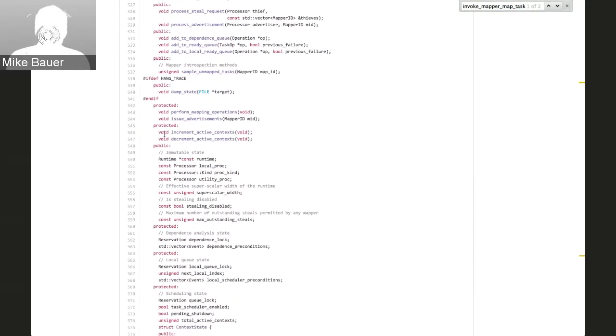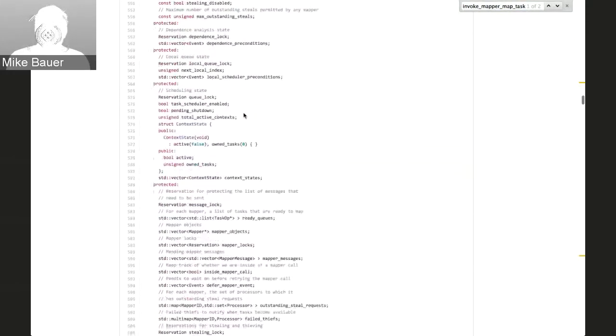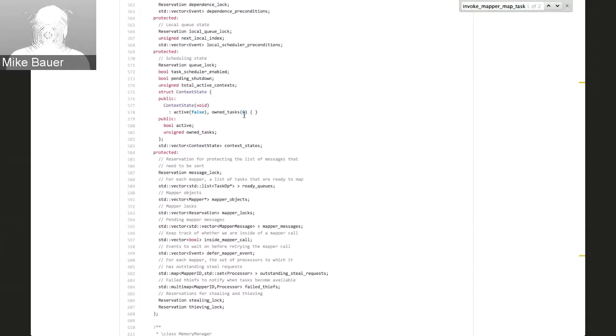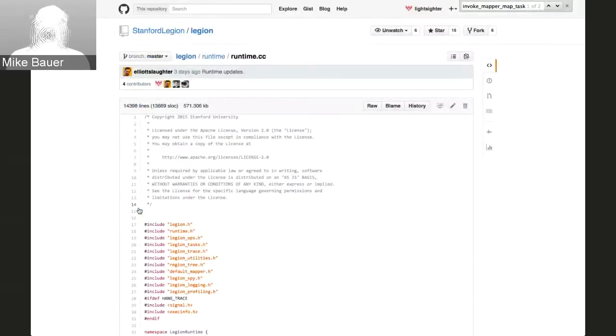We'll probably end up looking at some of these other calls, like performing mapping operations, to see how we look at mapping tasks onto the low-level runtime. I guess most of these other data structures we're going to come across as part of our discussion. So you can just be aware that they are all declared in the processor manager class in runtime.h. Okay, so I'm going to jump back. Let's go back to runtime.cc. We'll look at some of the code for these processor managers.